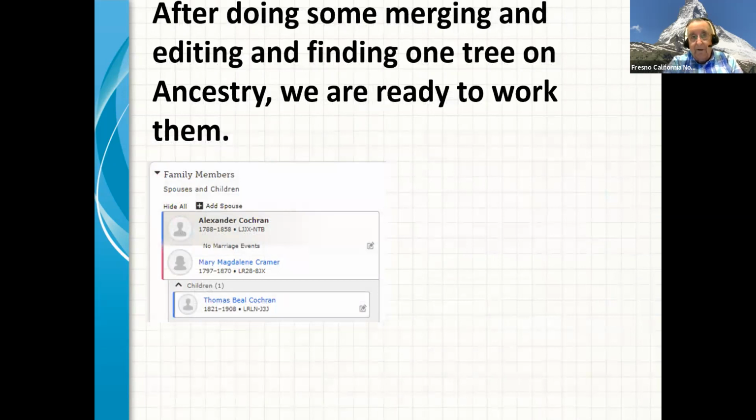And so when I went and looked at them, the first thing I found out right away, it said, oh, there's possible duplicates. So I had to do a little merging right away. And when I got through merging, I ended up with this little family of Alexander and Magdalena, and now I have a child, Thomas Beale Cochrane. So I now have a child that wasn't there in the original pedigree. So I didn't add much from doing this merge, but now there's no more definite merges around.